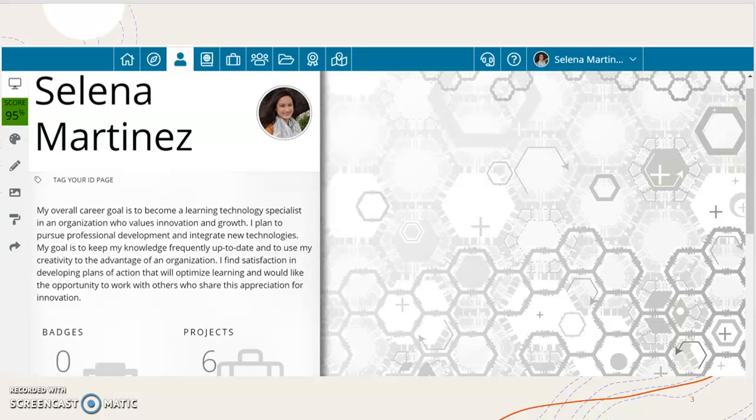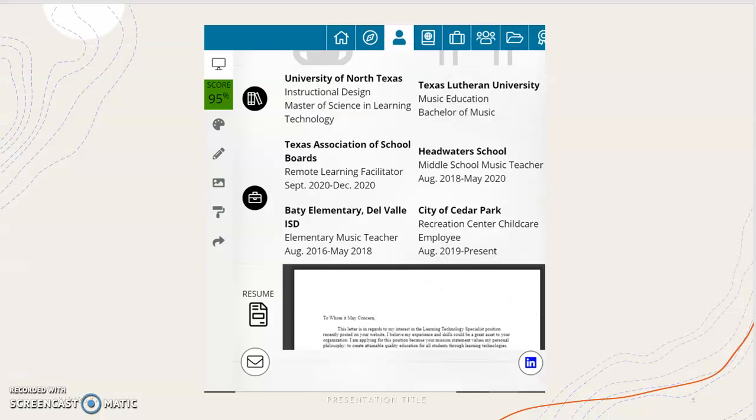As you scroll down my ID page, you'll see my education as well as my resume. So as you click on my resume, it's really easy to access. Everything I just showed you is accessible within 3 easy clicks, which is what I liked about Foliotek. Everything is right in front of the person looking at my information and really easy to see.